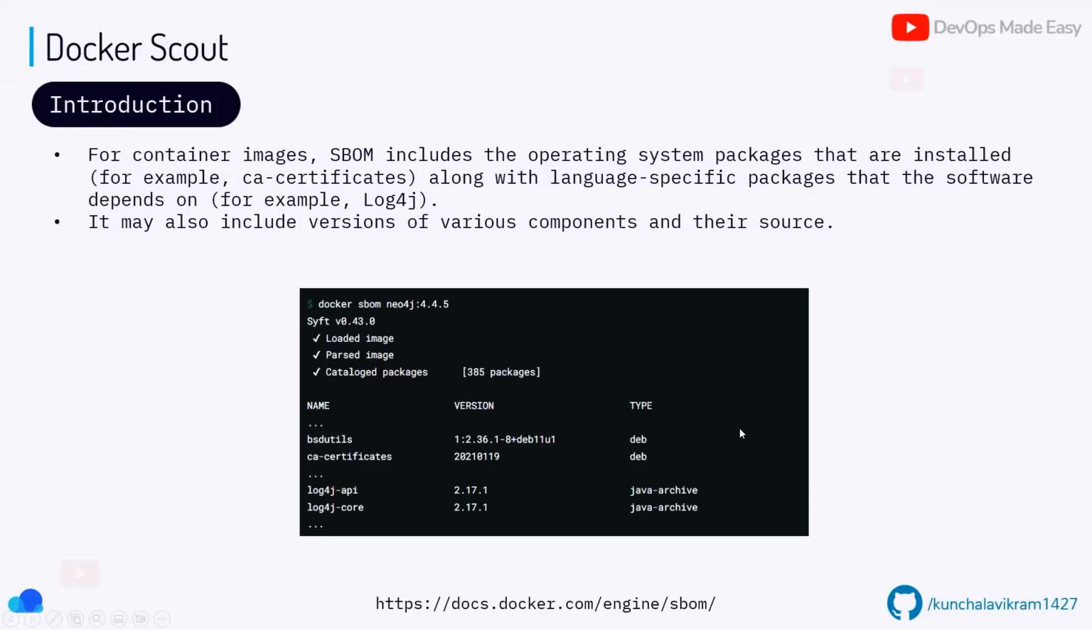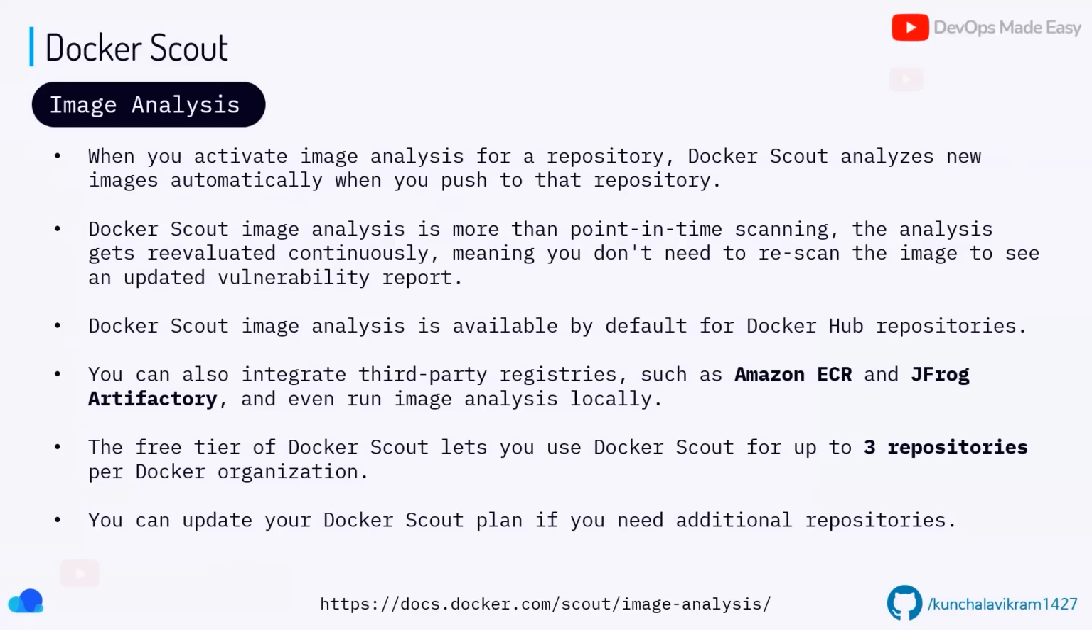So this is not the only command. If you see, Trivy also has a particular command to generate an SBOM. Docker Scout, in fact, has its own command to generate an SBOM.